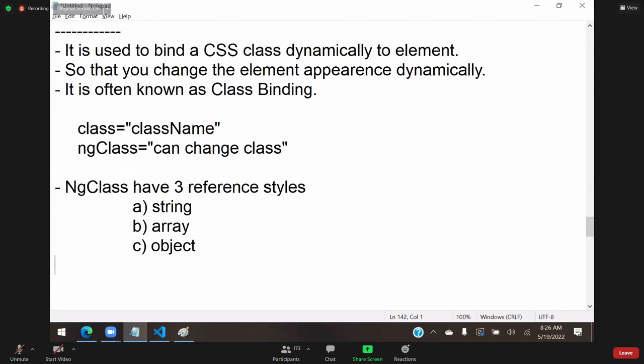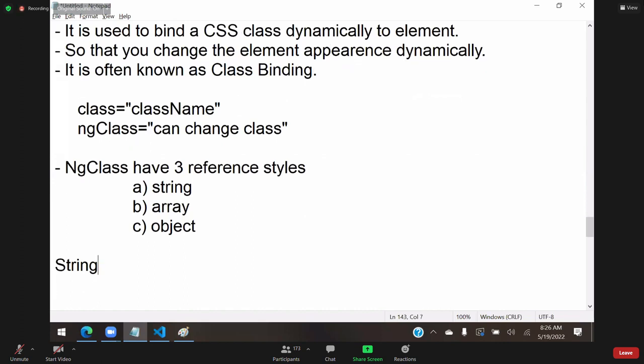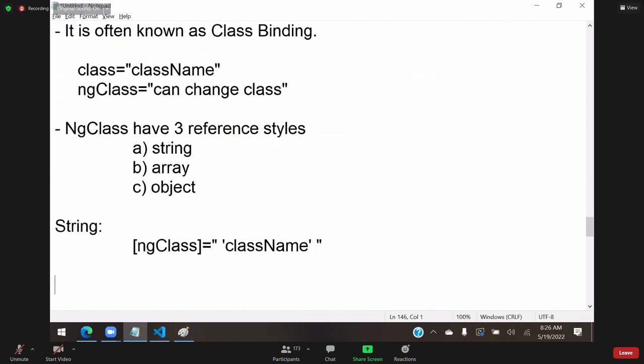Generally, how does the string style work? In string style, we define it like this. We put ng class, here we put a single quote, and here we define the class name. This is string. The purpose of this is that you can apply any specific class, but this will allow only one.